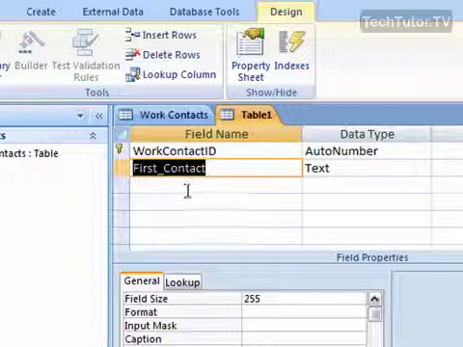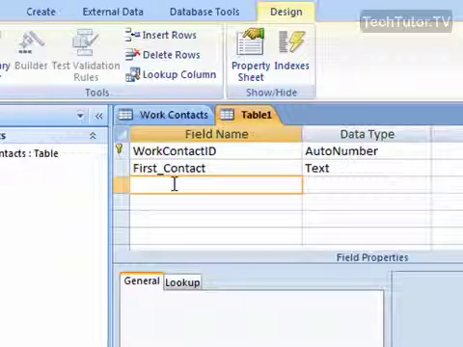And don't ever say name is a field name. You need to be more specific. Is it the product name? Is it the first name? Is it the last name? Be specific what type of name it is, and that will just save you some confusion when you're entering data into your table.